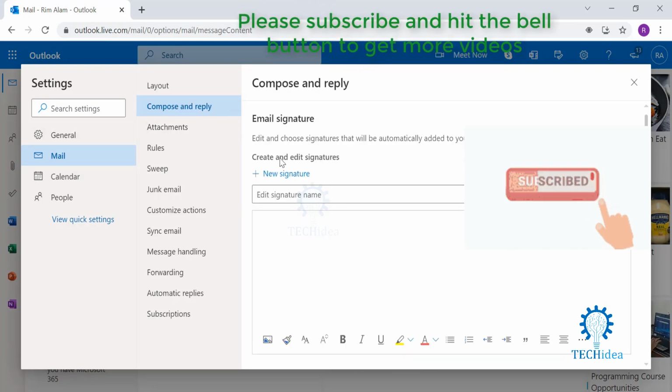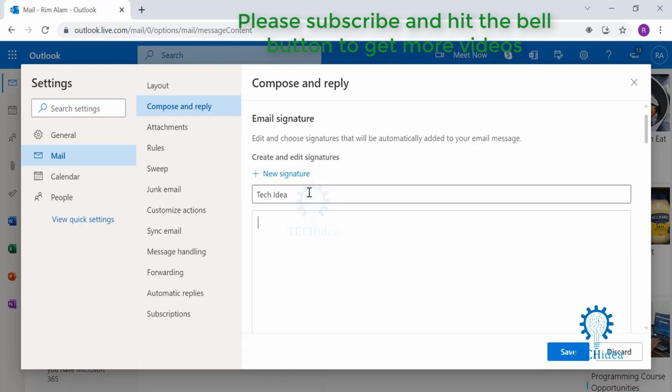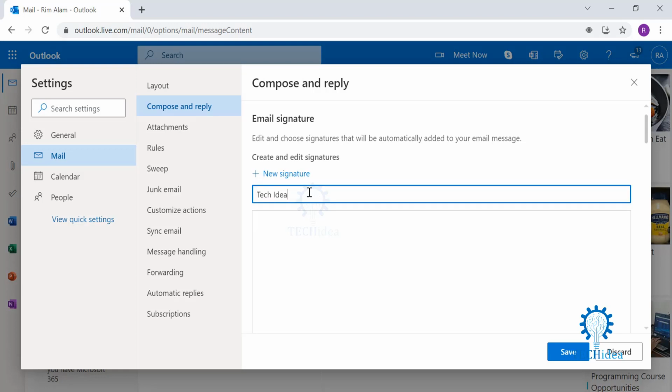We'll go to Compose and reply and we'll add a signature name. So let's say Tech Idea. If you have more than one signature, then you will be able to understand which signature you're going for. So this is not your signature. Whatever details you'll put over here will be the main signature, which will go to your inbox.